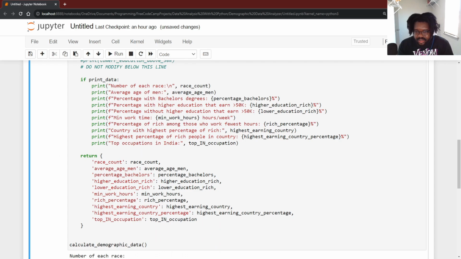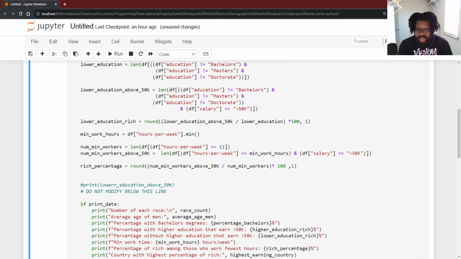So the next one is the country with the highest percentage of rich. The country with the highest percentage of rich. What is the percentage of people?